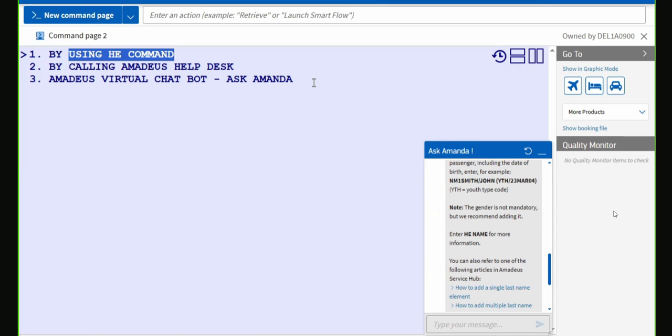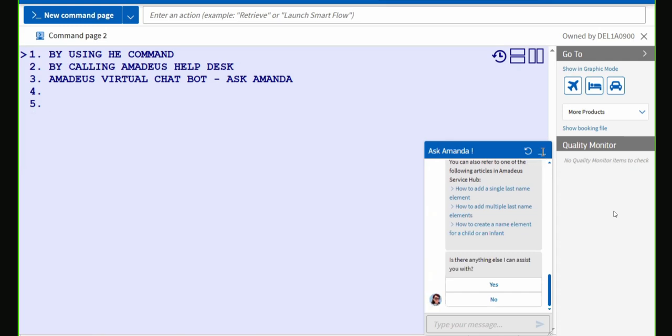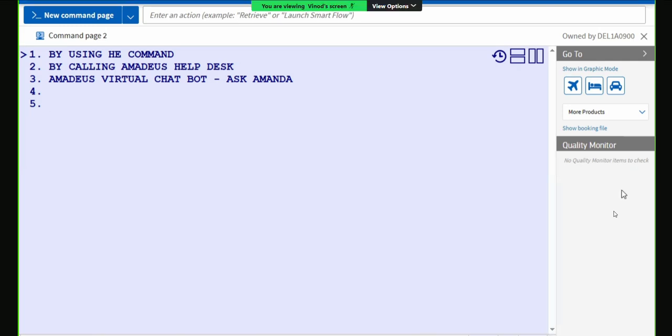So are these the only 3 options? Are there any other options? There are 2 more options for you. Let us see who's going to identify them. Are these the only 3 options of help? Immediate browsing option. Very good, Satvik.